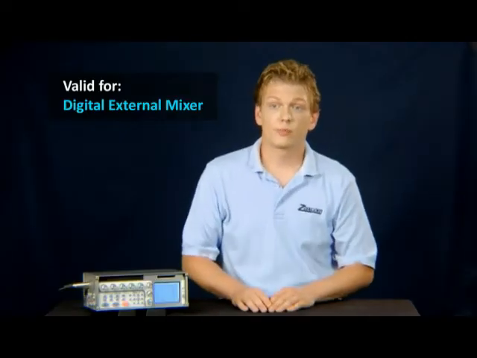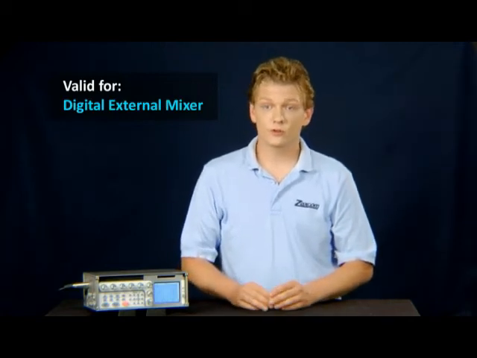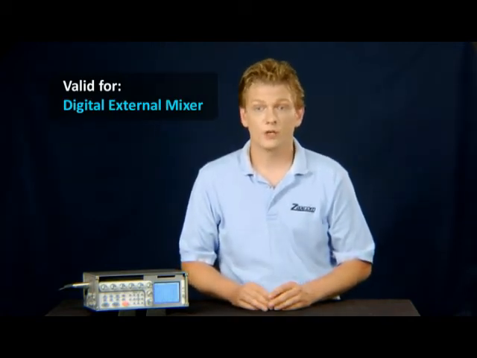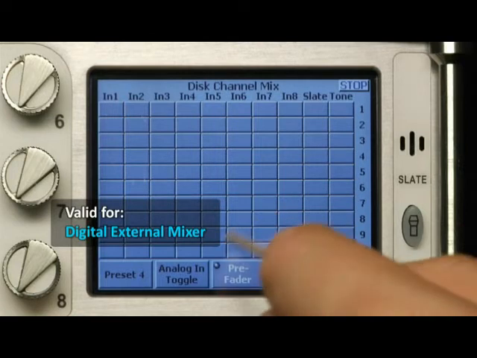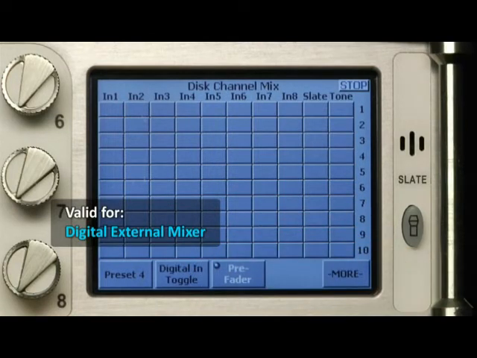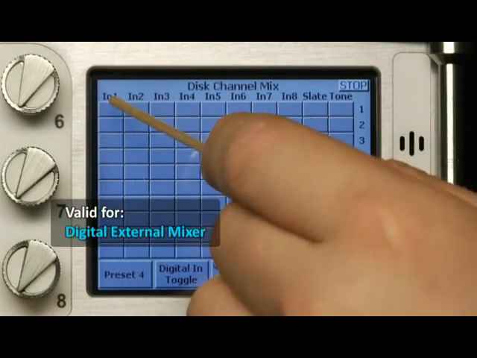The following routing is appropriate for use with an external mixer that is feeding the DIVA digital audio. Let's move to Preset 4 to further our understanding of matrix routing. Press Analog on the bottom row to change it to digital. Now, press the empty box routing Input 1 to disc track 1.